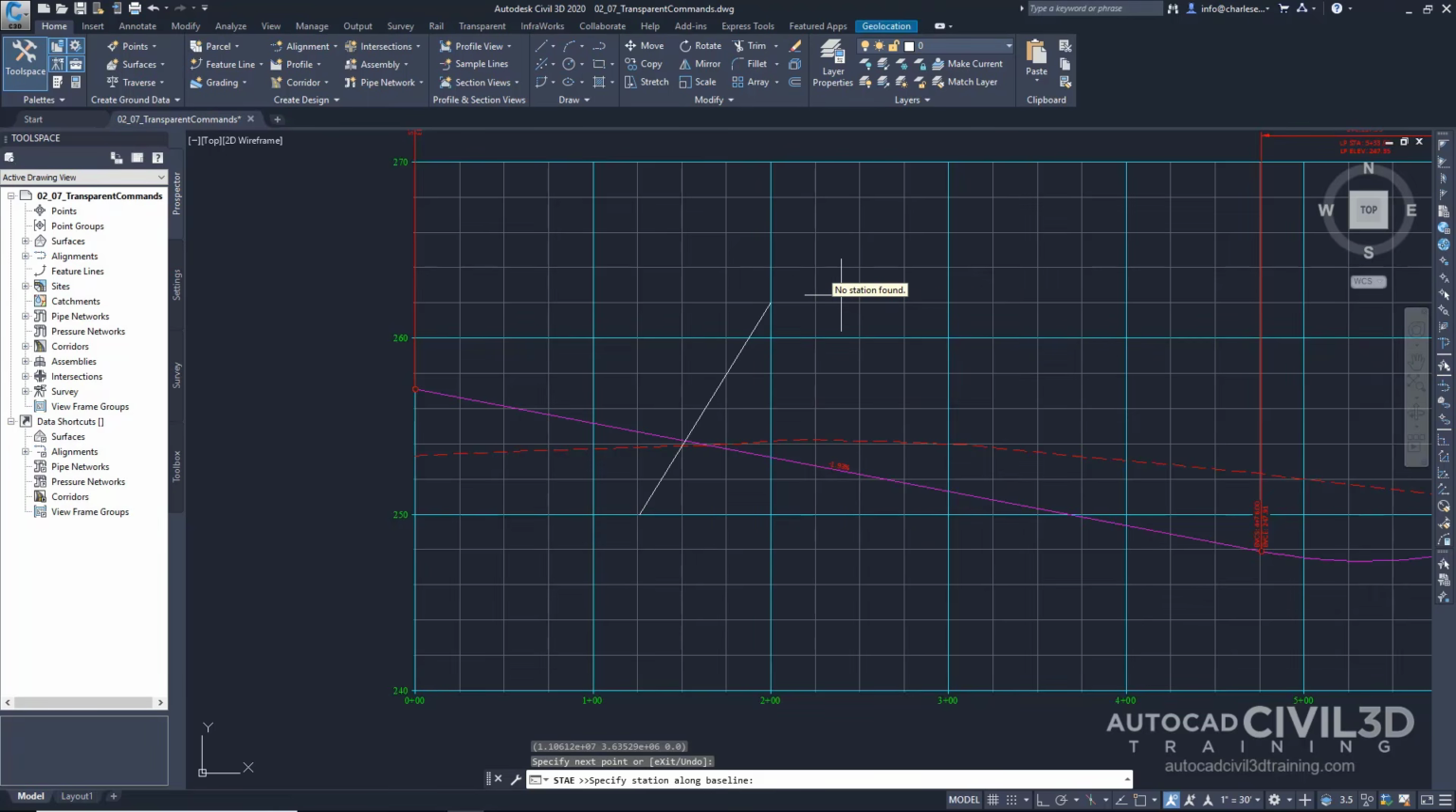Let's type in the next station. Let's type in 300. Snaps to the 300 station, and then let's type in for an elevation 265. See how it shows up at 265? Well, now I'm done with specifying a station, so I'm going to hit escape. I don't end the line command, I'm simply ending the transparent command of profile station and elevation.